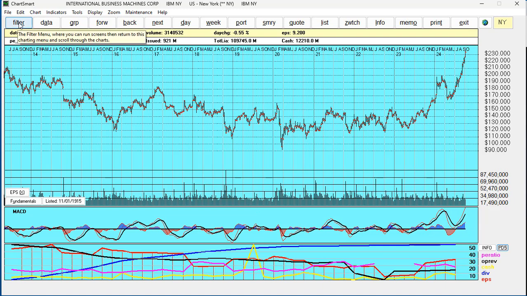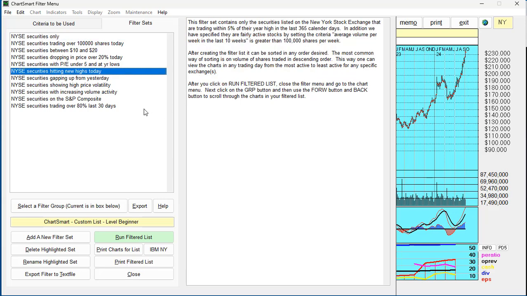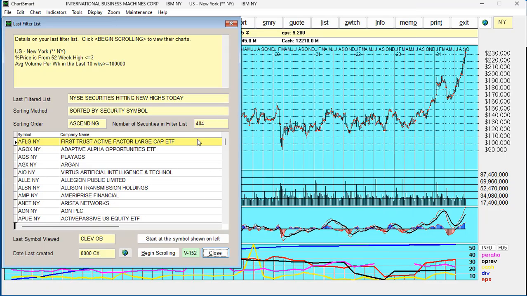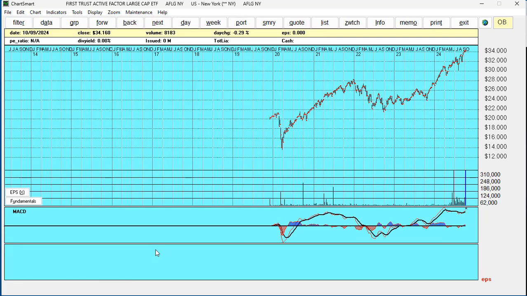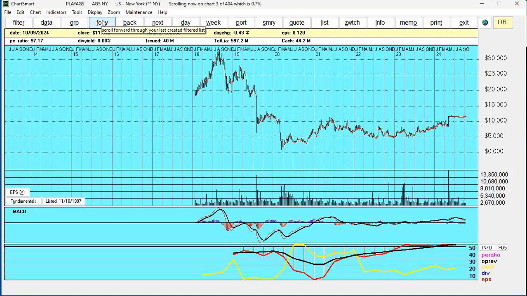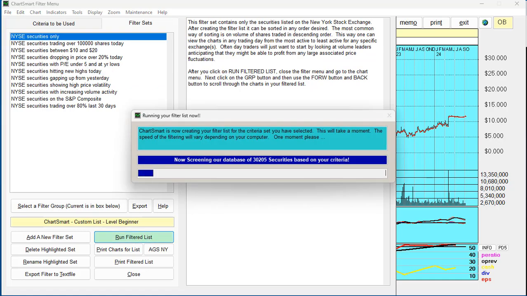And I'm going to show you a filter, and we're just going to go through that. So let's go back and run a filter for NYSE securities that are hitting new highs today. Okay, so let's run that. These are pre-made screens. I'm just giving an example. I'm going to go close and go to group, which will bring us back to the charting menu. And I'm going to begin scrolling. I wanted to exclude ETFs, and I didn't when I ran the screen, and I should have. So I think what we'll do is go back and just run all NYSE securities.